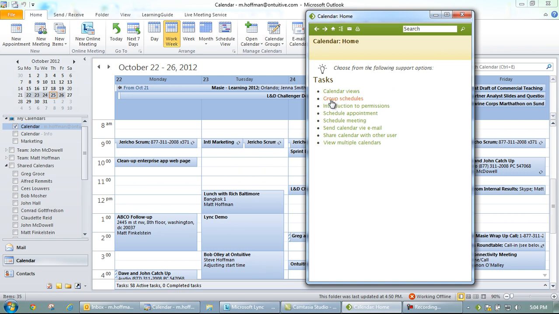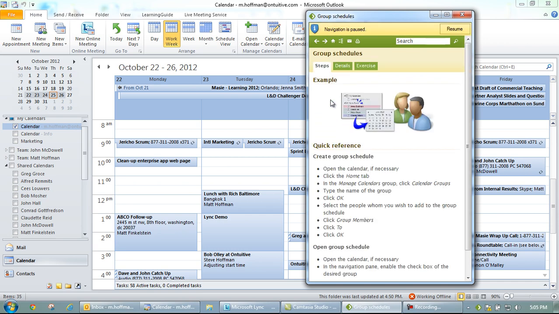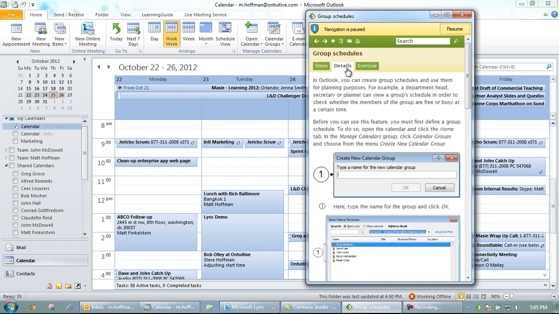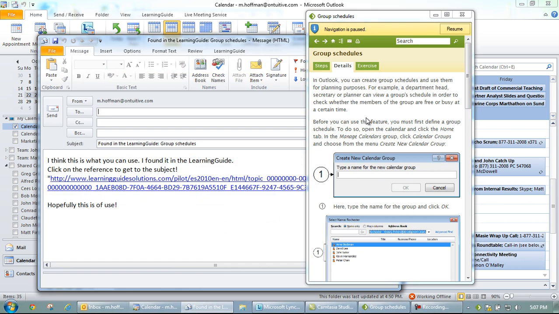So for example, how do I see other people's schedules inside of Outlook? Again, same just enough format for the support, including steps, details, and in this case there's even an exercise. Now, as a colleague trying to share a best practice, or even a help desk person trying to drive self-service, I can use the email button to share this topic with others.